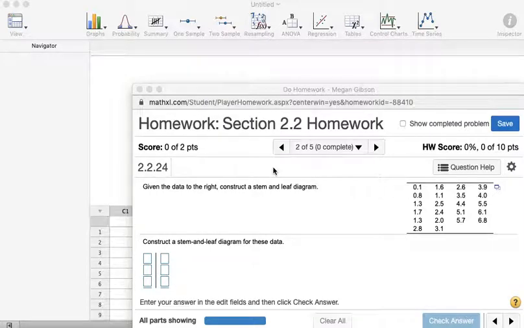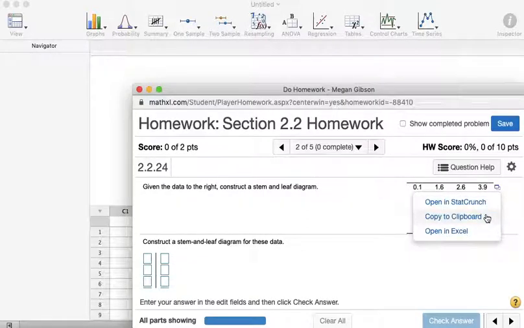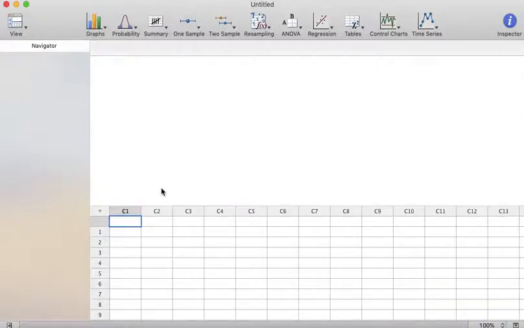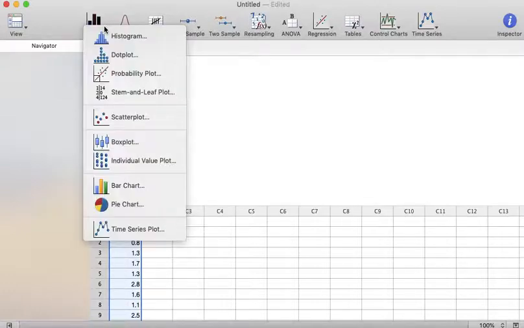In this video, I'm going to show you how to use Minitab Express to create a stem and leaf diagram. We're going to do this homework problem as an example. My first step is to copy the data into Minitab. Once I've done that, I'm going to go up to Graphs and then select Stem and Leaf Plot.